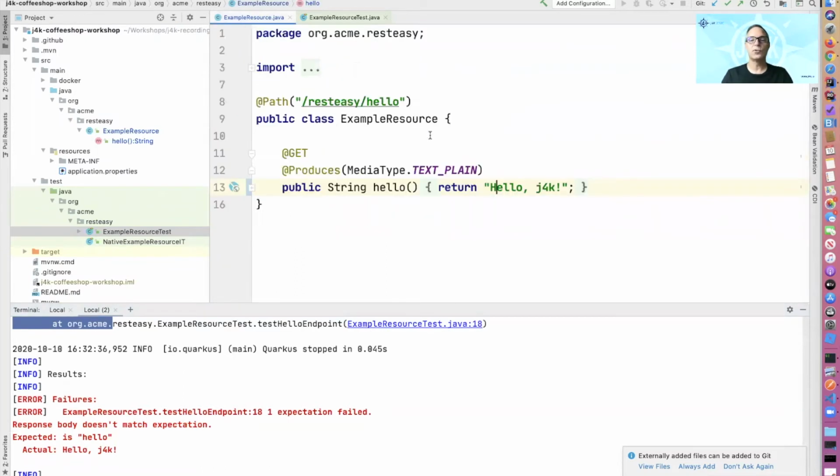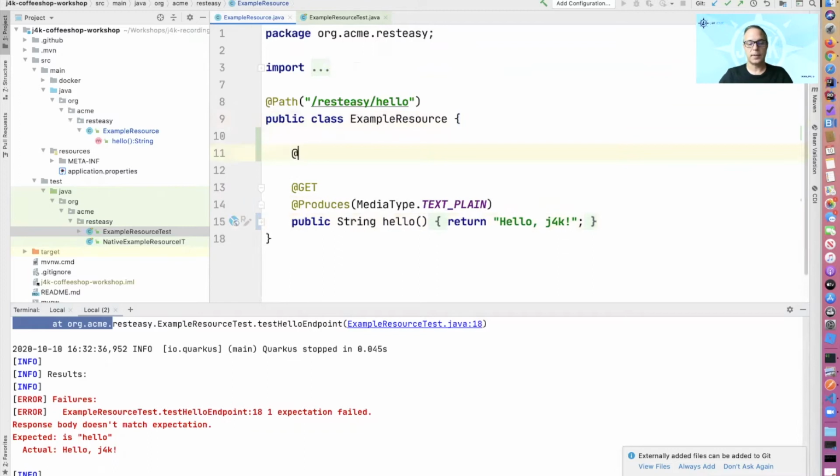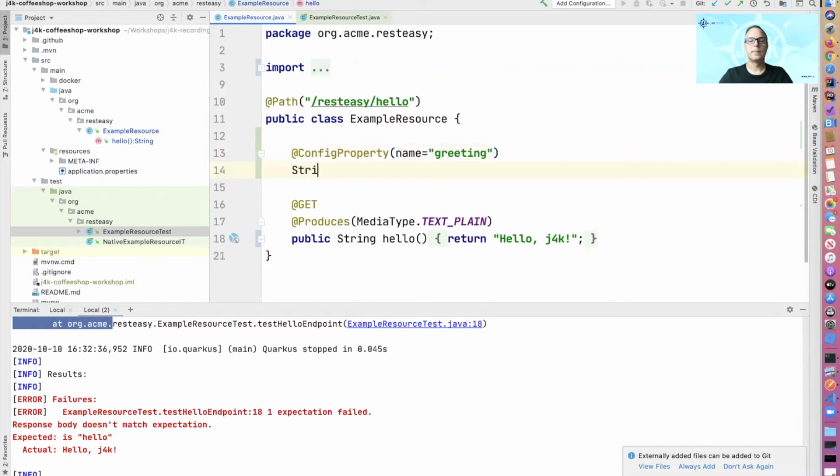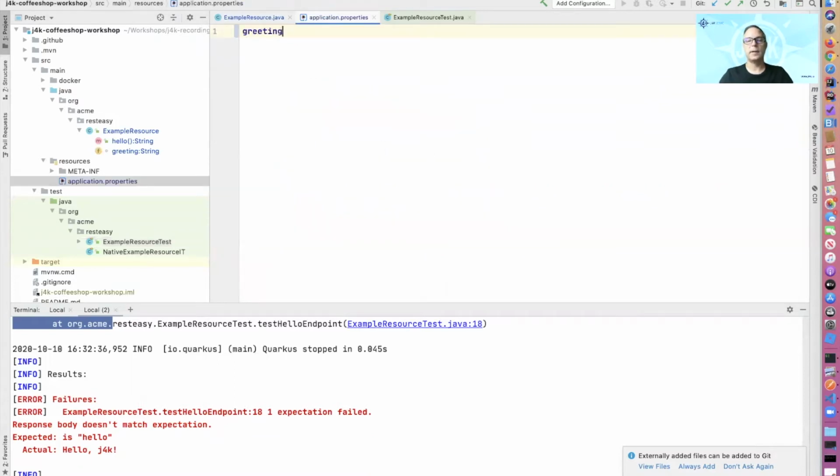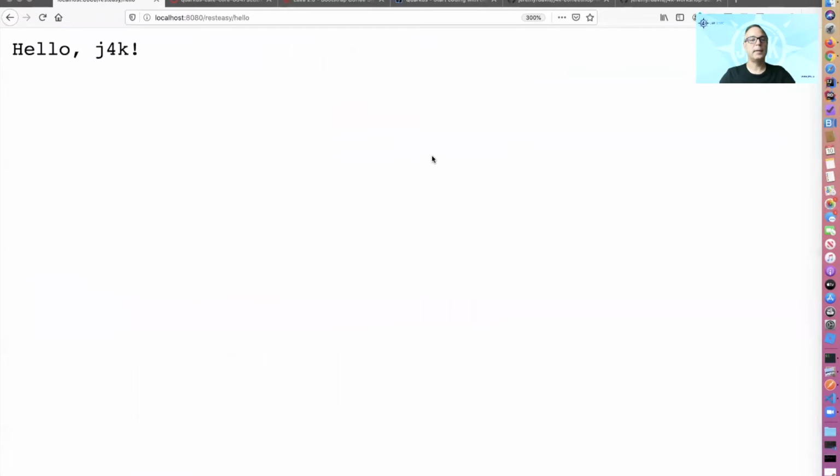Now the way that we will solve this is let's parameterize this. Let's say config property name equals greeting. String greeting, and we'll come to the application properties and we will say greeting equals, and let's make it a capital J4K. Hello J4K, right? Save that, go back here. All right, capital, so this looks good on our front end.